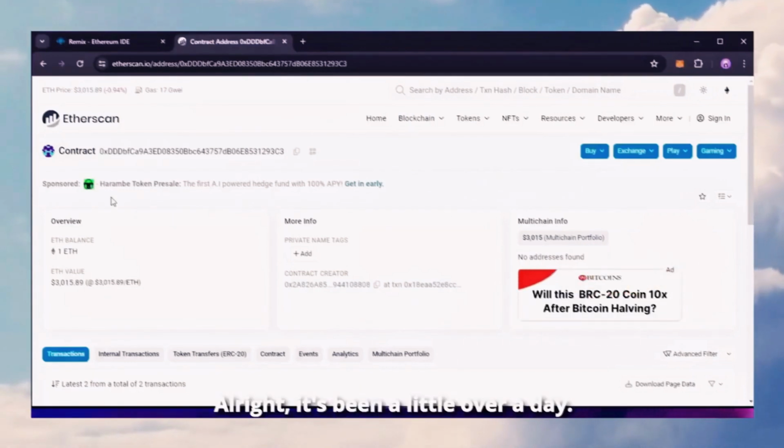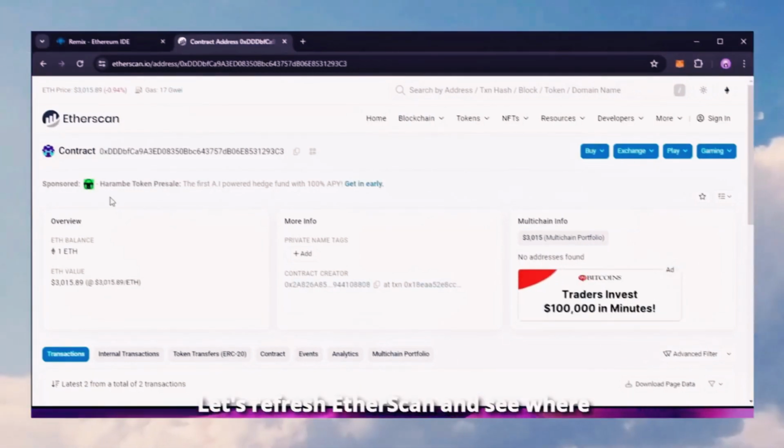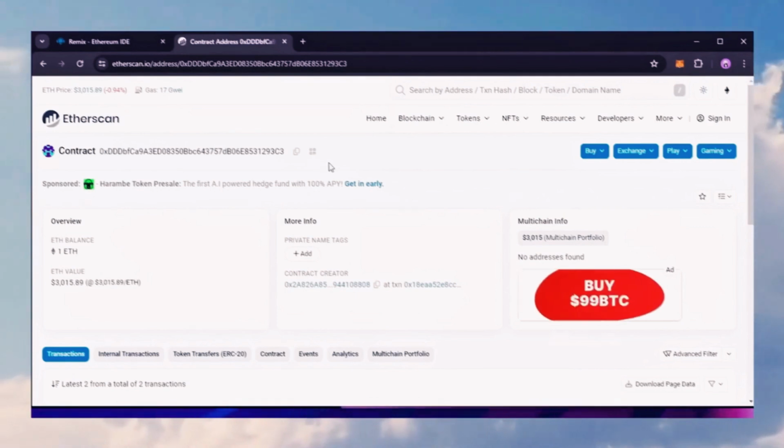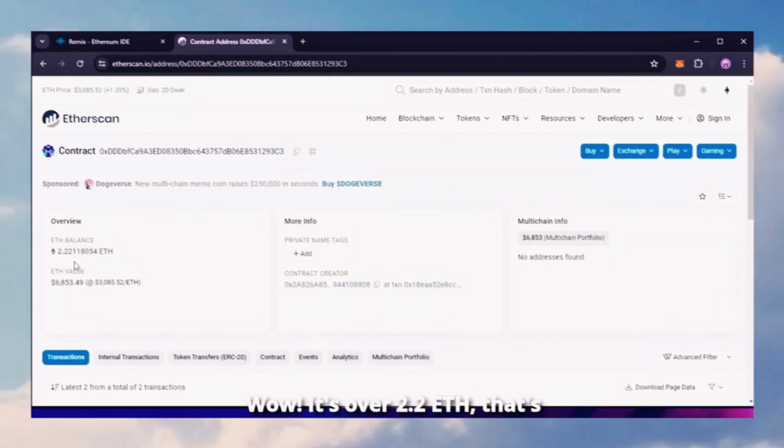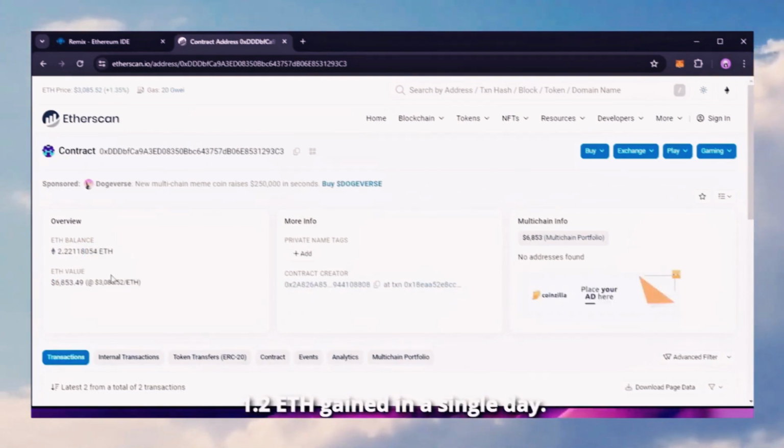Alright, it's been a little over a day. Let's refresh Etherscan and see where we're at. Wow. It's over 2.2 ETH, that's 1.2 ETH gained in a single day.